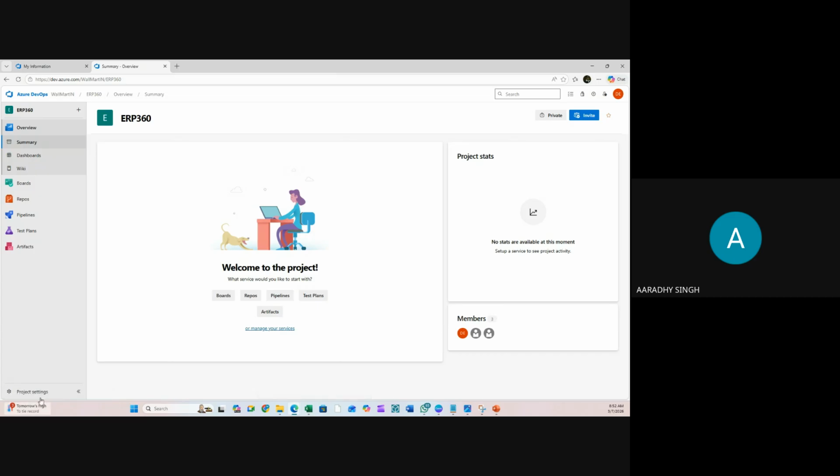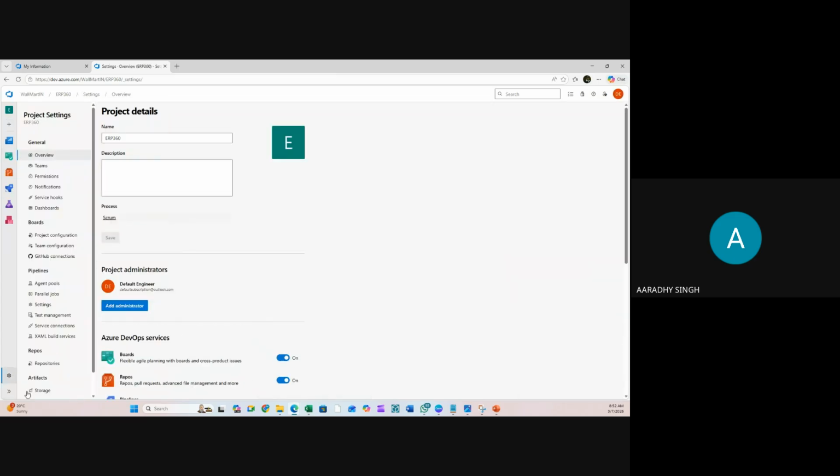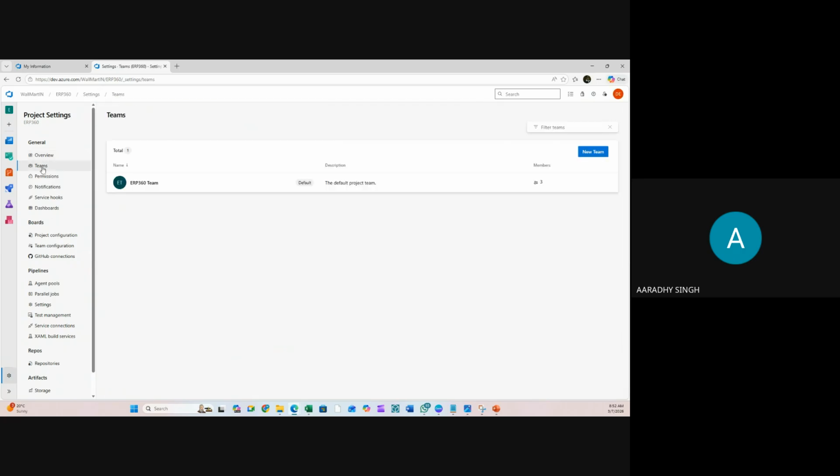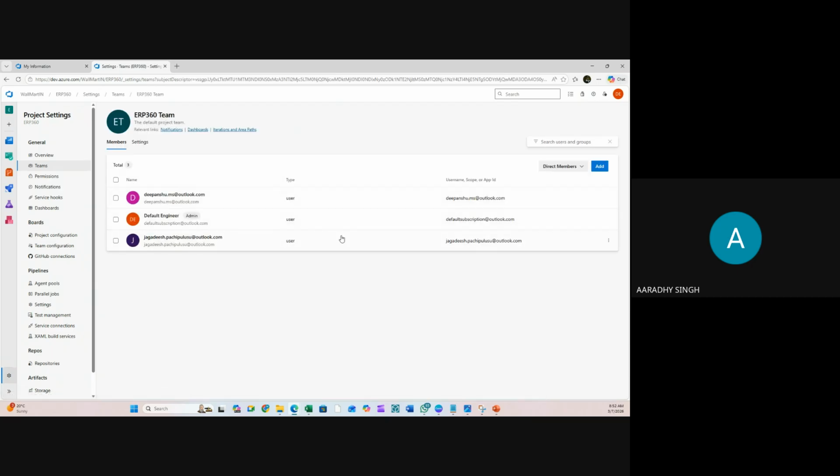In case you want to verify, click on the project setting. On the left side, the second option is the team. The team is the ERP 360 team. And how many members are available? So guys, for this project, we have a total of 3 members available. One is the admin and 2 other stakeholders or team members.